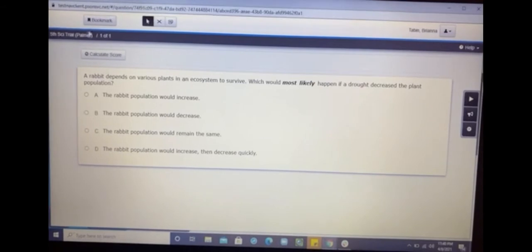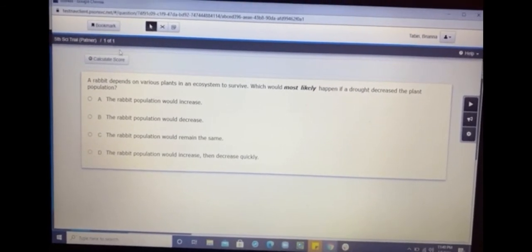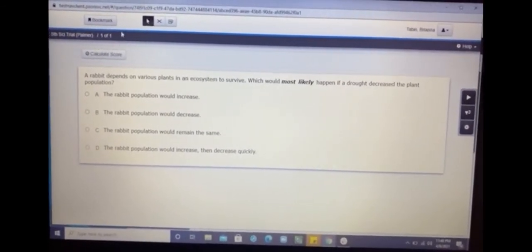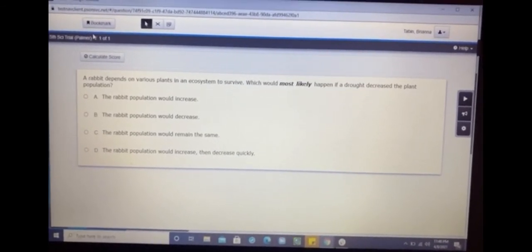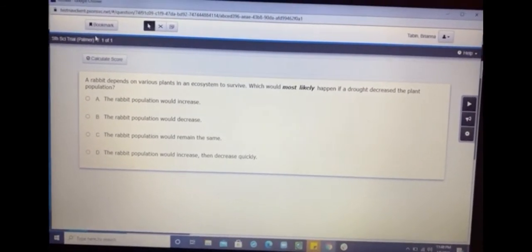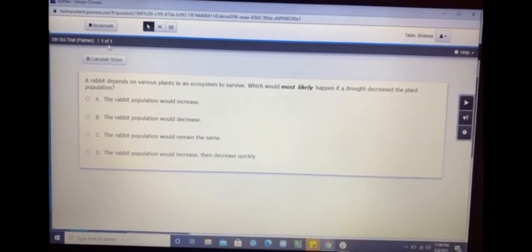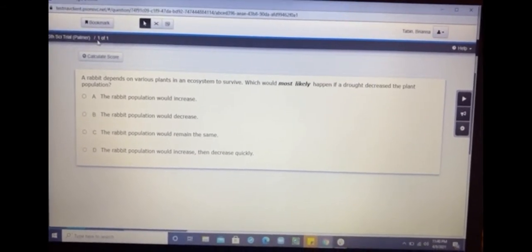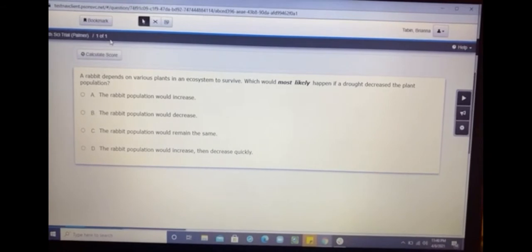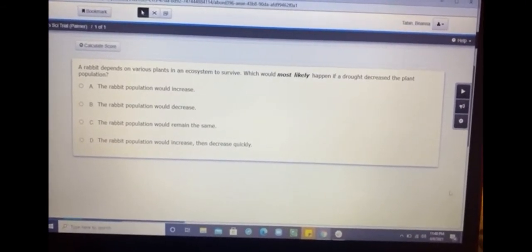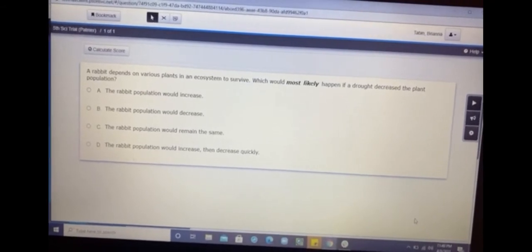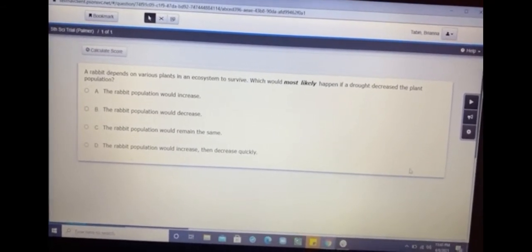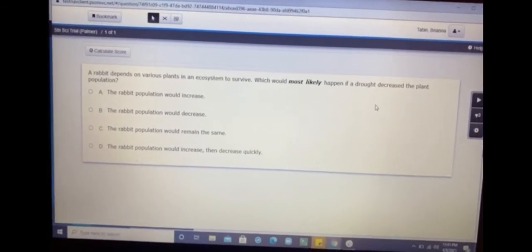Now, in this top left corner up here where my mouse is, it tells you how many questions there are total and what question you are on. Again, this one only has one question. But if there were more than one question, then it would show you the number of question you are on and how many more you have left to answer. At the bottom corner, it would also have a next button where you would be able to move on to the next question. But since there's only one, we don't have that button here.